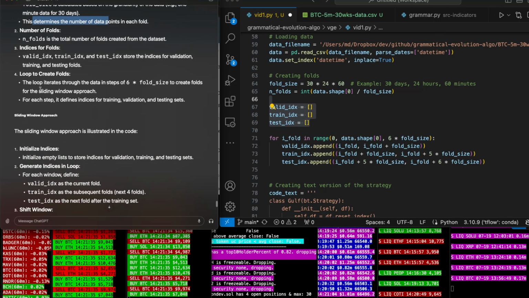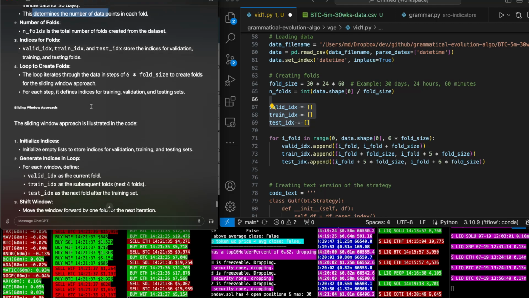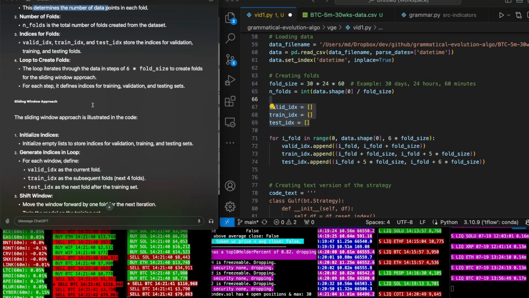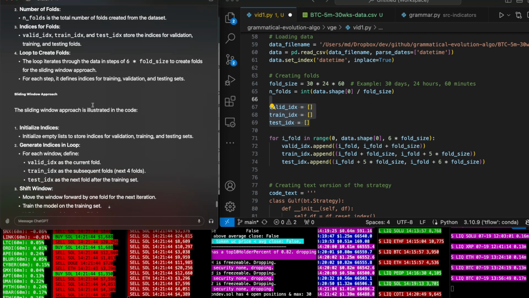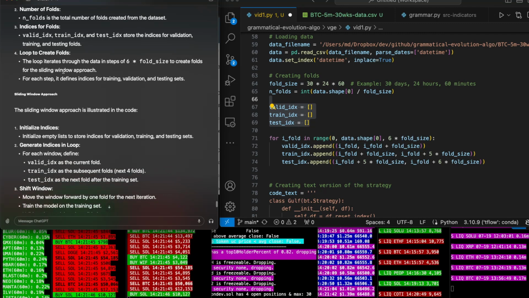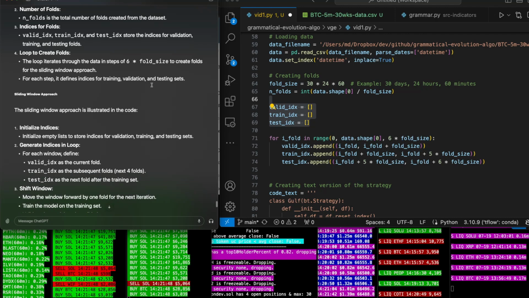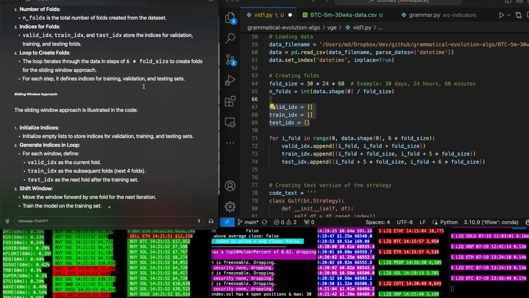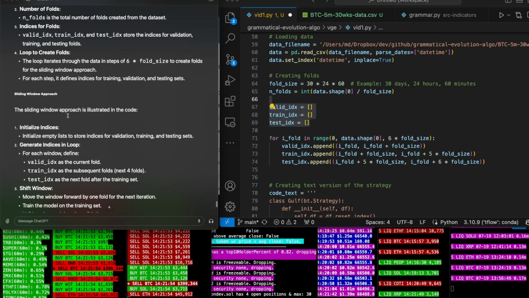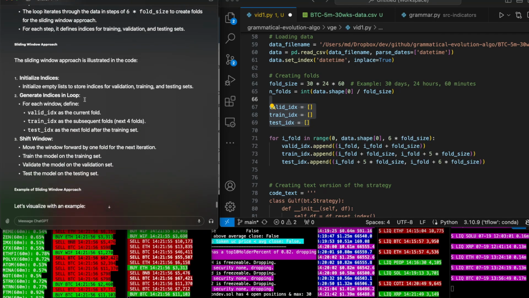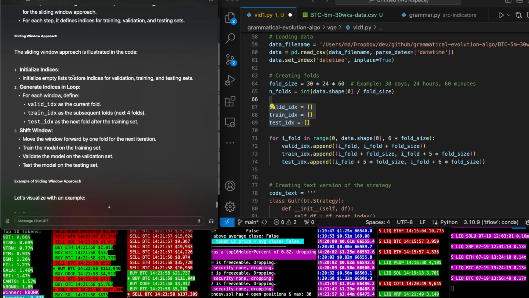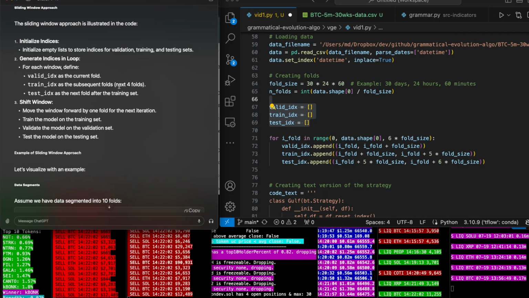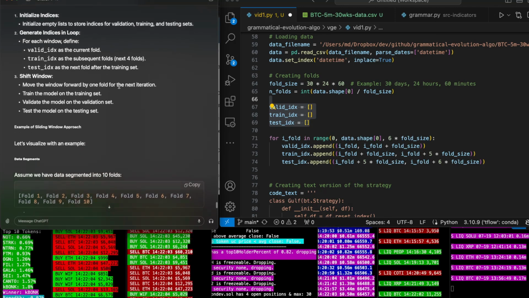Loop to create folds. The loop iterates through the data in steps of 6 times fold size to create folds for the sliding window approach. For each step, it defines indices for training, validation, and testing sets. The sliding window approach is illustrated in the code. We initialize empty lists to store indices for validation, training, and testing sets.